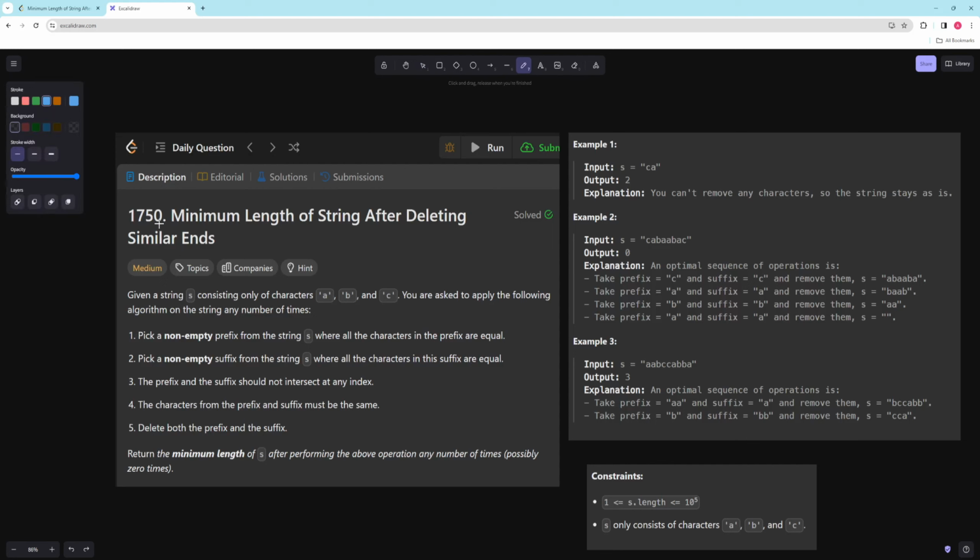In this video we're going to be working on minimum length of a string after deleting similar ends. In the problem you have a string consisting of A, B, and C. You're asked to apply the following operations any number of times. Pick a non-empty prefix from S where all the characters are equal. Pick a non-empty suffix in S where all the characters are equal. The prefix and suffix should not intersect at any index. And the characters from the prefix and suffix must be the same. Delete both the prefix and the suffix. Return the minimum length of S after performing the above operation any number of times, possibly 0.